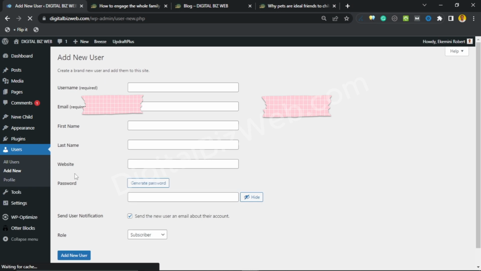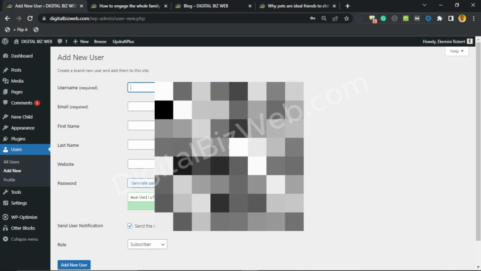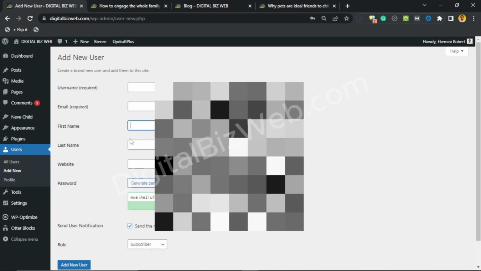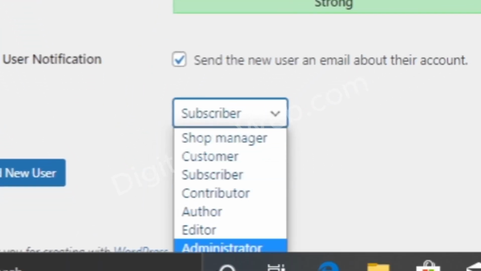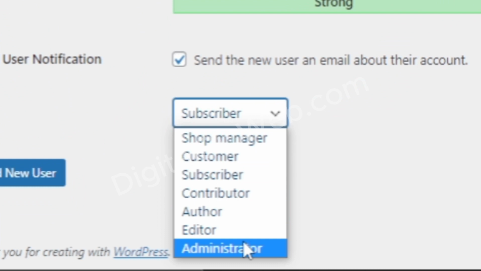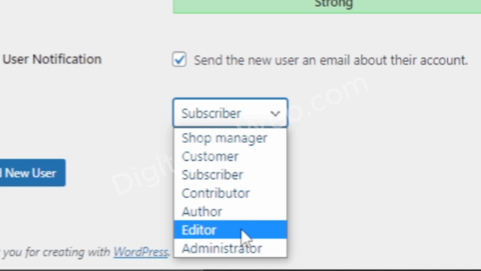You can always add them as a new user, give them a username, add their email, first name, last name. Now, something that you want to do is that you don't want to give them the administrator role, because right there they will have the admin access to your website and they can kick you out and take over your website. And then also you don't want to give them the editor role, because there are some plugins that give too much control to website editors.